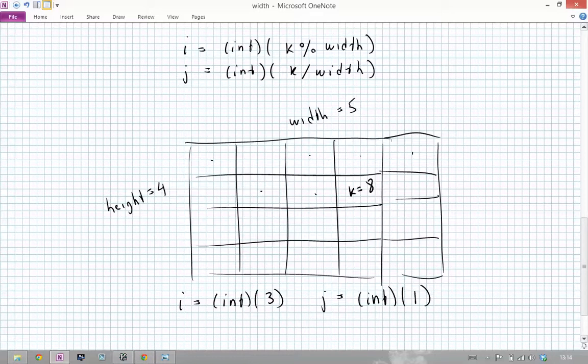My formulas, if they're correct, that should be the ij coordinate. Is that true? 0, 1, 2, 3. That's the I. 0, 1. That's the j. So that works. Everybody see that?